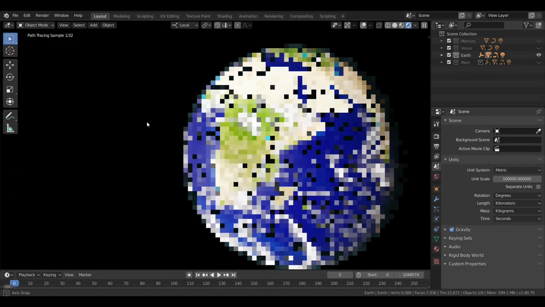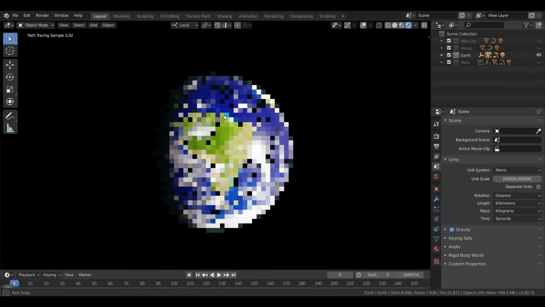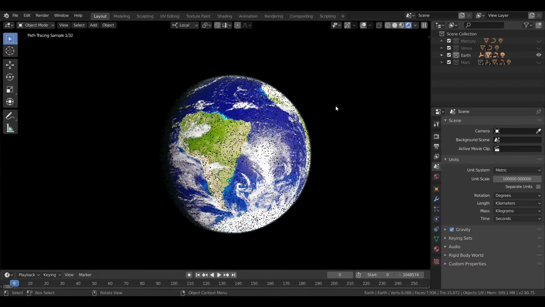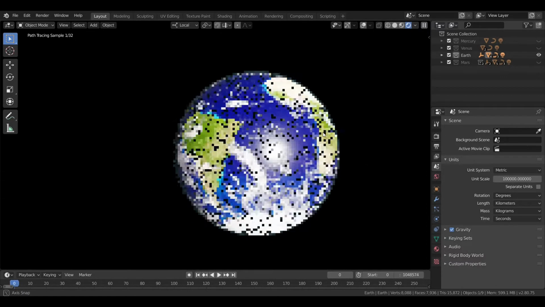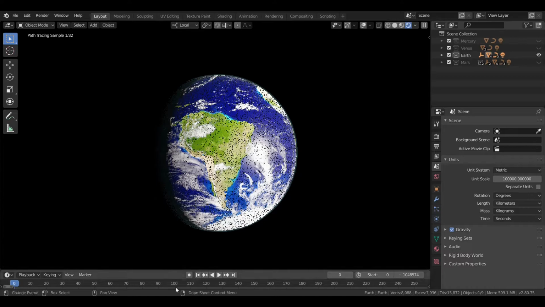Looking at its surface, you can see about 70% of it is covered in water. Earth is the only known body in the solar system with liquid water on its surface.